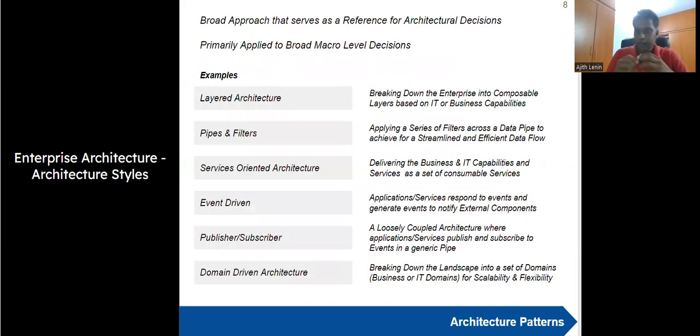This is very common knowledge on architectural styles and patterns, so I have listed out some of them. One key thing I want to stress here is the difference between architecture styles and patterns. In my view, an architecture style is a broad approach that serves as a reference for architectural decisions. It is a very broad way of doing things in the enterprise architecture.